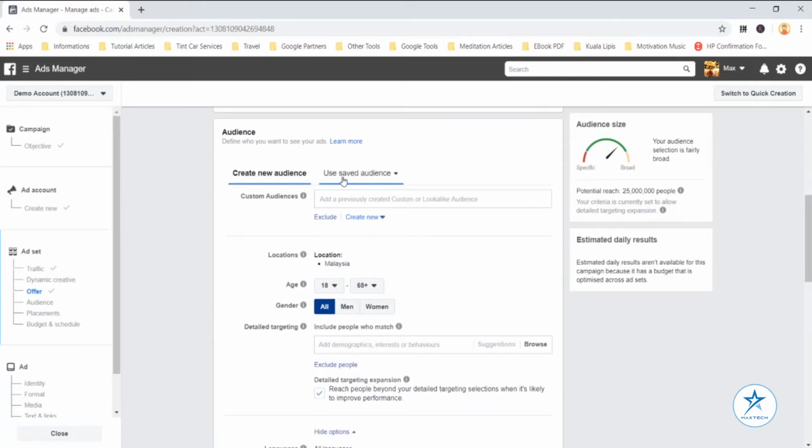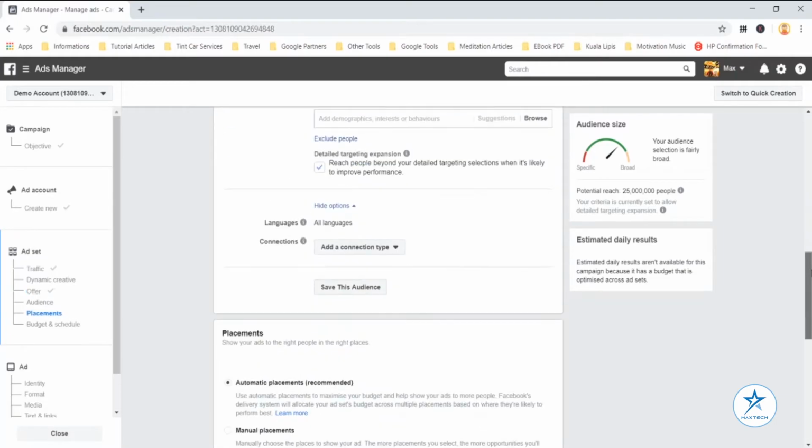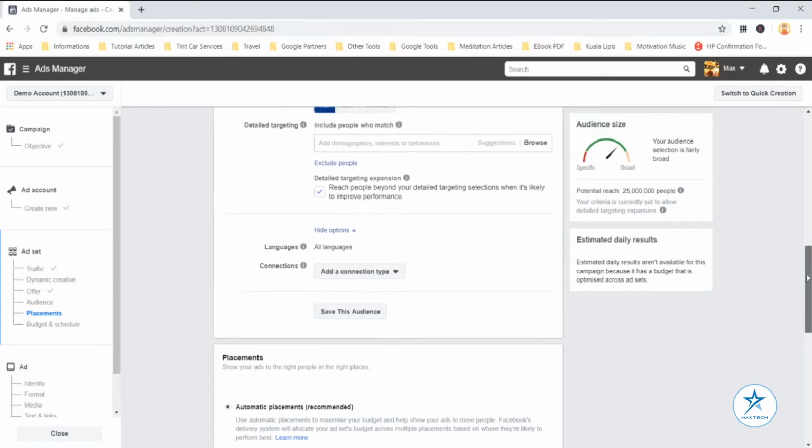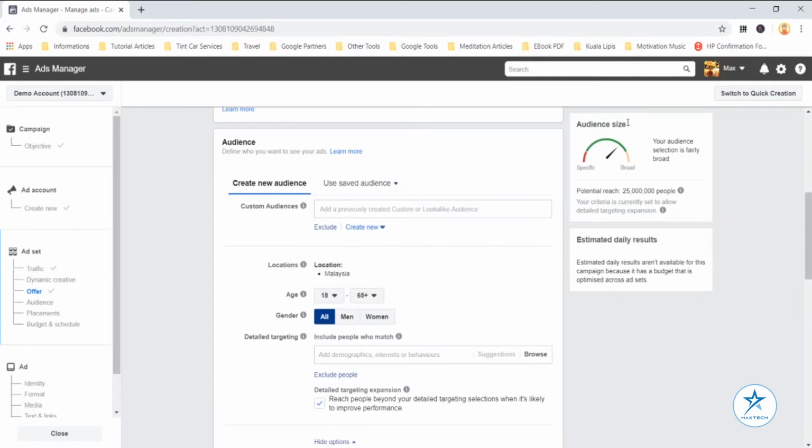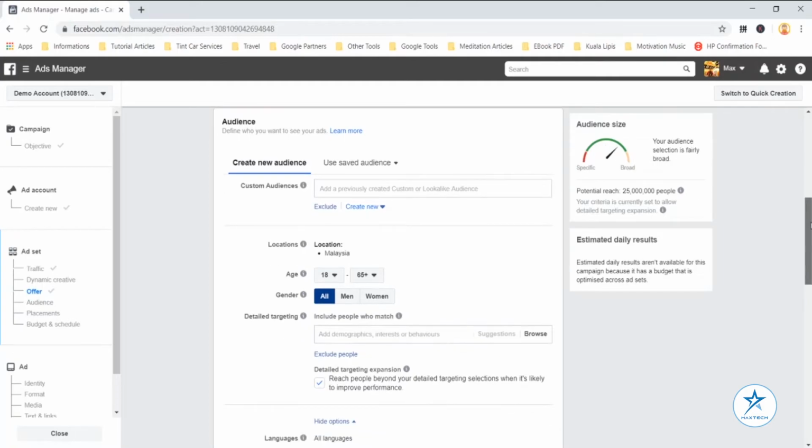If you have a saved audience, like after you run the previous campaign and the result is quite good, you can use the saved audience. Otherwise, you can create a new audience, then save the audience. Whatever you set for the audience, you can see the audience size, specific or broad. If it is quite high, it means your audience selection is very broad, which is quite good.